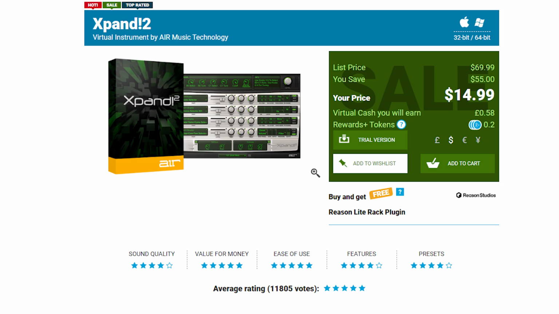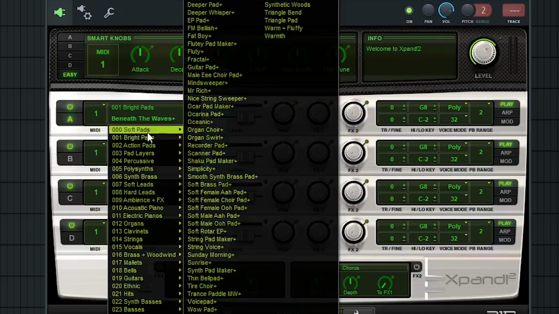All right, so now that you guys have some free instruments, some free effects, I'm gonna take you through some really, really cheap VST instruments that I've been using a lot and I think will help you guys out. First one's gonna be Expand 2 by Air Music Technology. What can I say about this one? Look how many sounds you get.